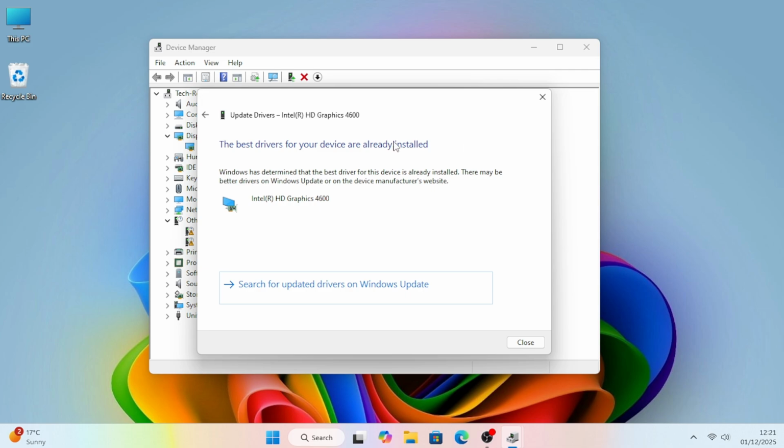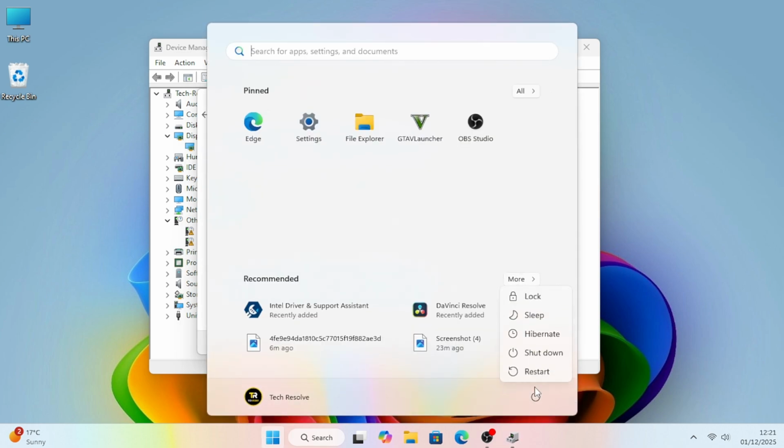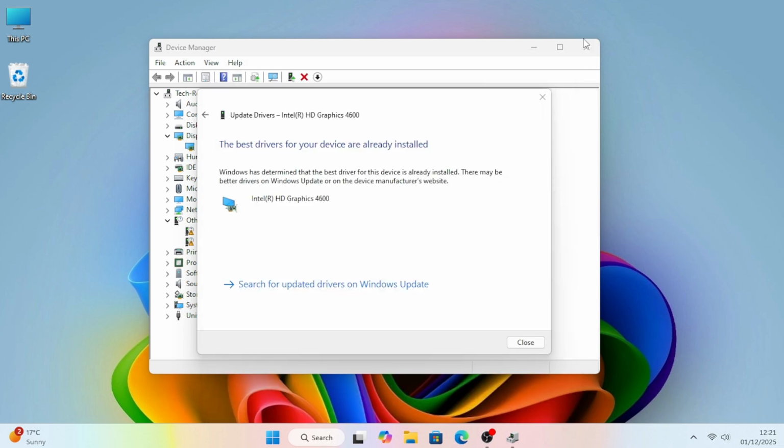Make sure it says that the best drivers for your device are already installed. Also, make sure your DaVinci Resolve is updated to the latest version. Once you've completed all the steps in this video, simply restart your computer. And that's it. Your DaVinci Resolve should now run smoothly without any GPU or OpenGL errors.